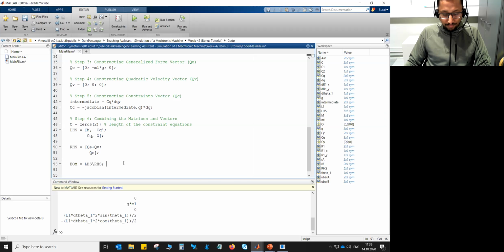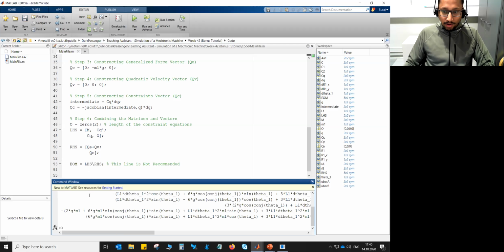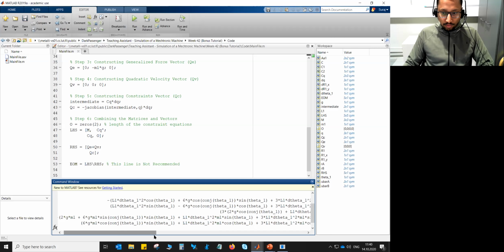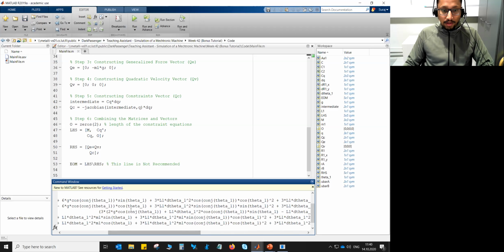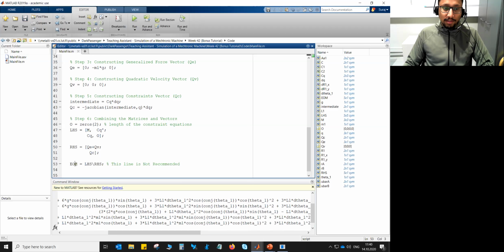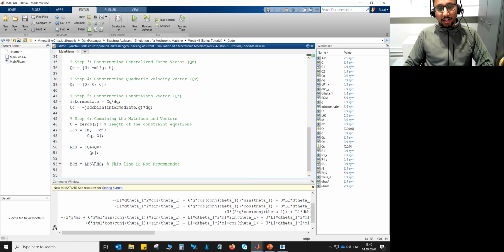The reason being, you never do the inverse of something which is calculated using symbolic computation, right? I'll explain why. If you type this EOM, you see this is the form of your equation of motion, and in this form you have this conjugate, and there might be difficulties most of the time. It's a simple mechanism, so maybe finding the inverse of the left hand side is easy, but in many cases it might not work properly. So this line is not recommended.